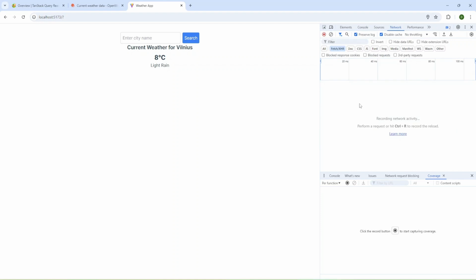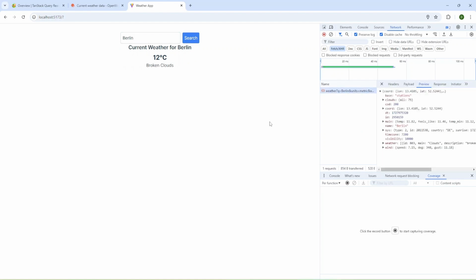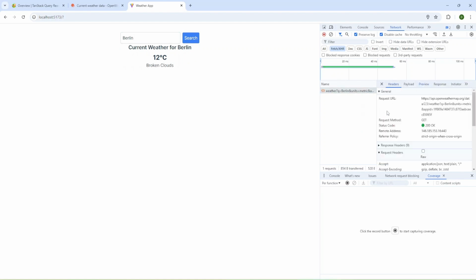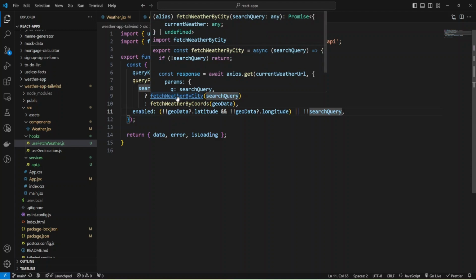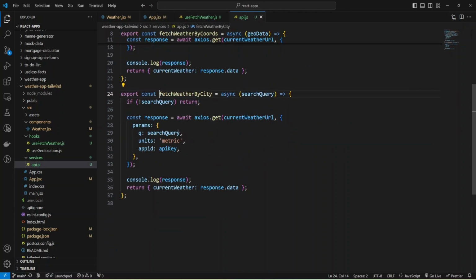I'm going to open network and provide city name Berlin and search, and we have weather for Berlin, and we have a request to weather API with city Berlin, and let's check for London. Okay, and we have data for London. Let's add forecast. Okay, and I'm going to open my functions and change them.